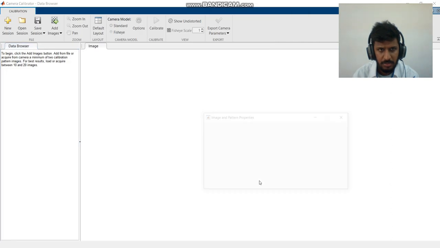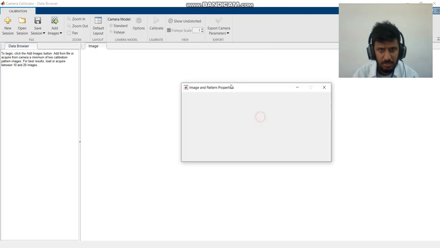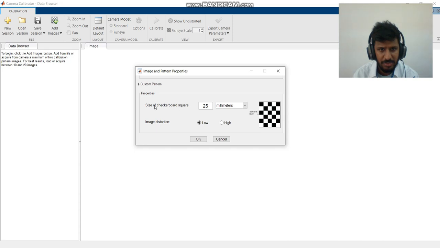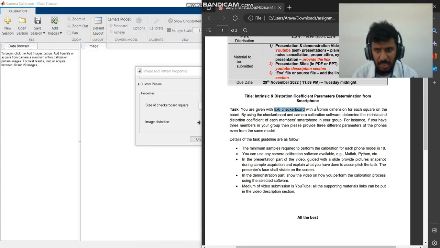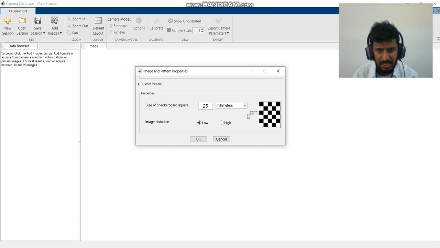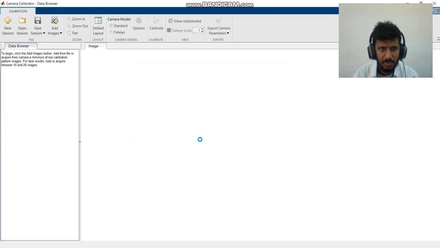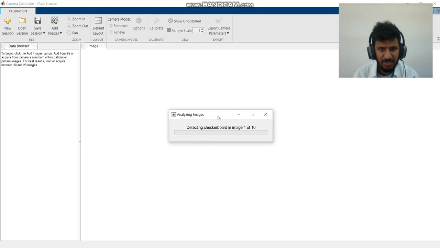As you can see, we need to use the 25 millimeter dimension for each square, and the image is a checkerboard. Then the image distortion we can set as low. Then it will detect the 10 images.